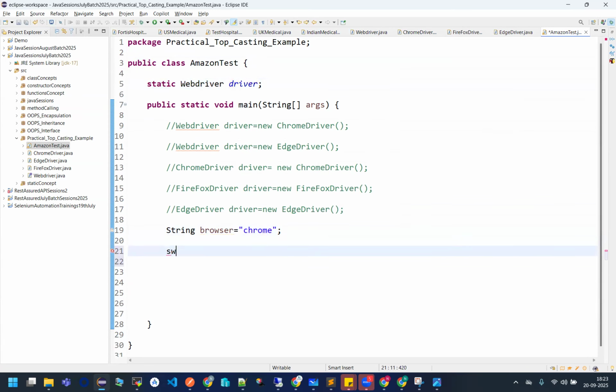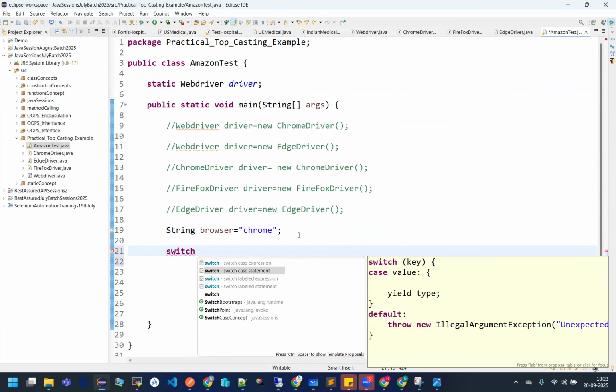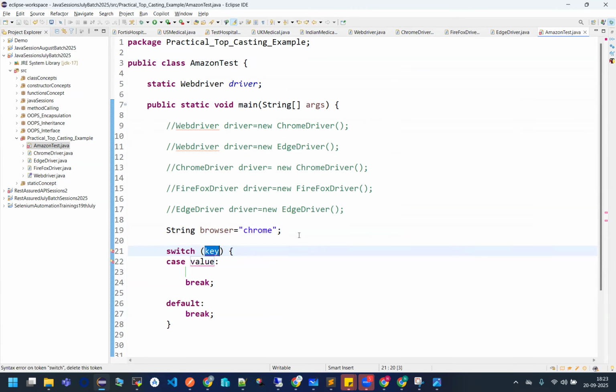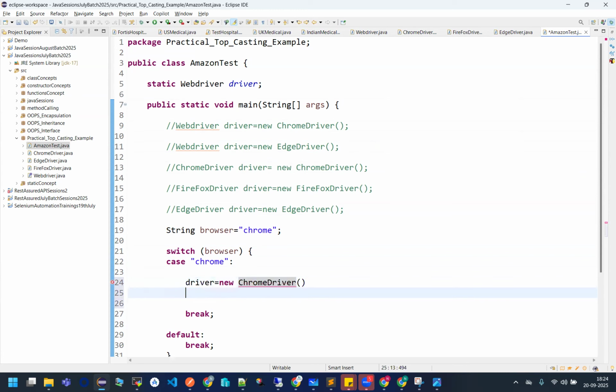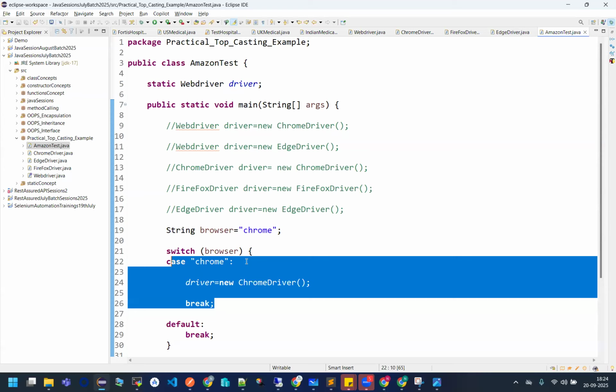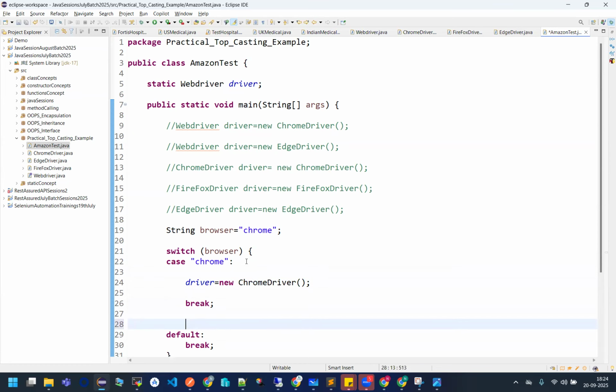How? I told you in your previous sessions, in the basic sessions of Java, I can use a switch case statement. For that reason only I told. Can I use the key as browser? What is the value I can take? I can take Chrome. Now, if you really want your scripts to be run on Chrome, what should you do? That's it. Driver is equal to new Chrome driver.